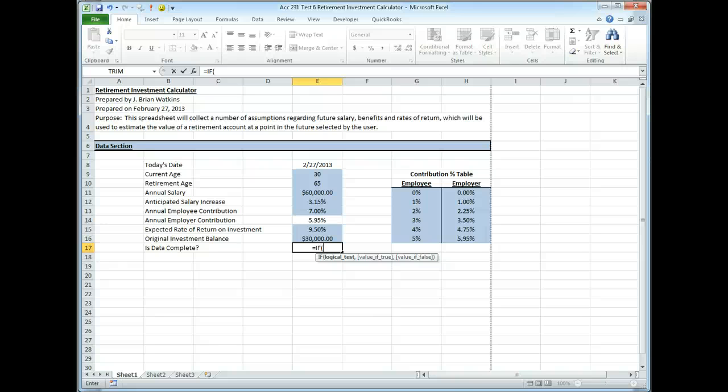AND says every single thing has to be true. This has to be true and that has to be true. But an OR test says I'll return true if any part of my conditions are true. This could be true, or this could be true, or this could be true. OR is done. It's a function, so I'm going to open it up.